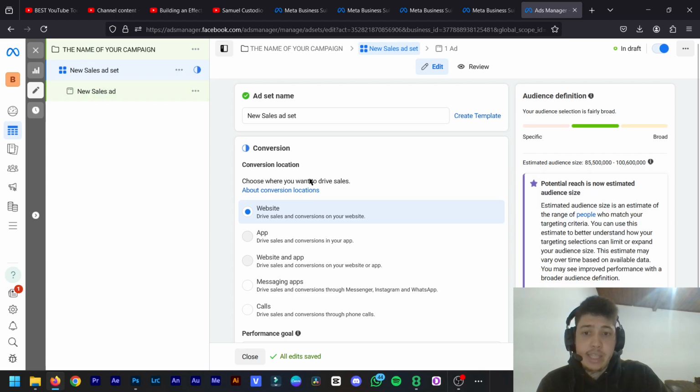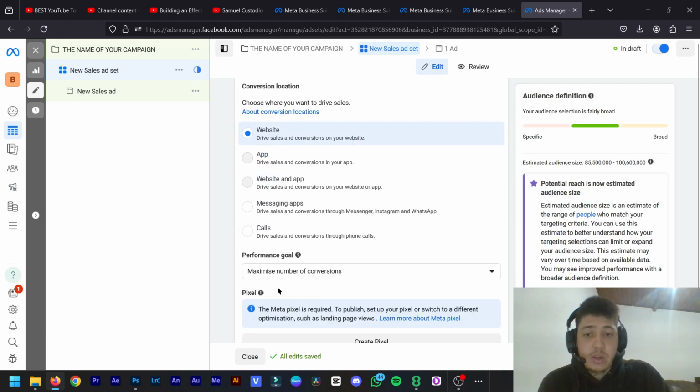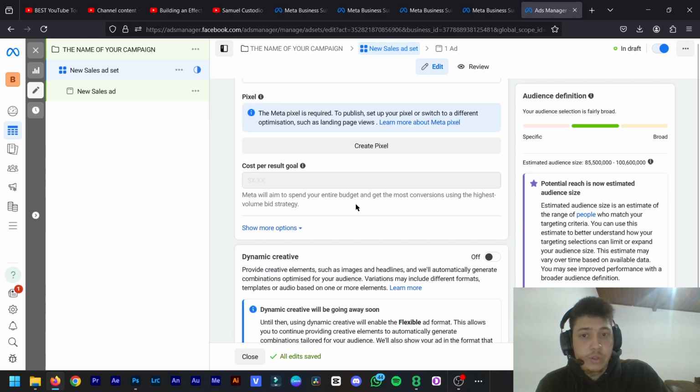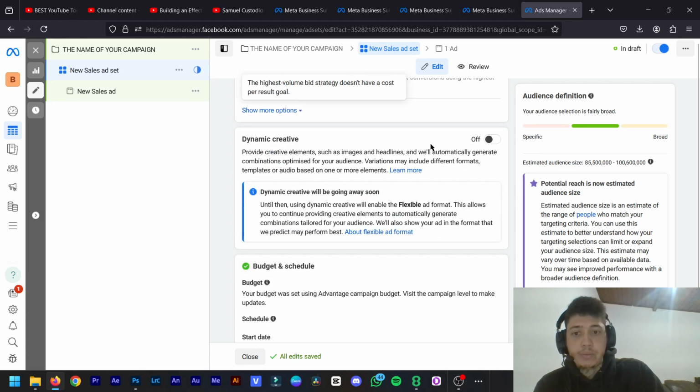So here you have your ad set. So you have the conversion location. In this case, we're gonna convert people, drive people to a website. You can drive through an app or messaging app or calls or whatever, but in this case it will be a website, right? And the performance goal will be to maximize number of conversions or sales. So we're gonna try to make as many sales as we can. There's also this thing called Pixel, which I'm gonna explain in another video. I don't want to make this video too long, so maybe in another video. But it's good for you to create a pixel as well.